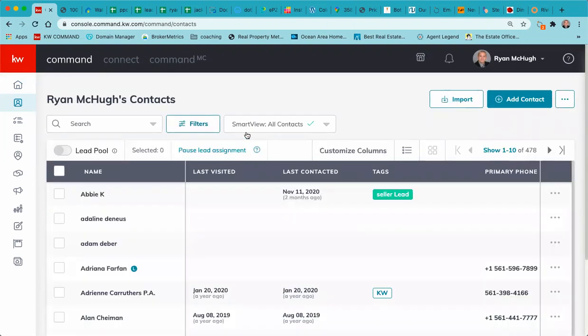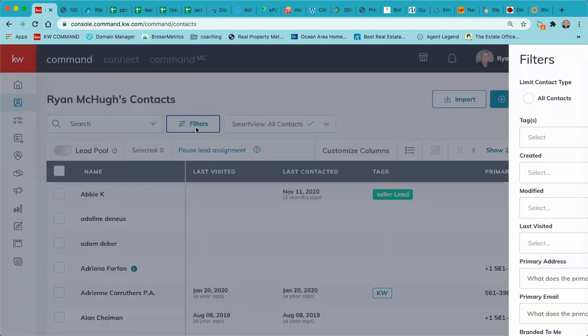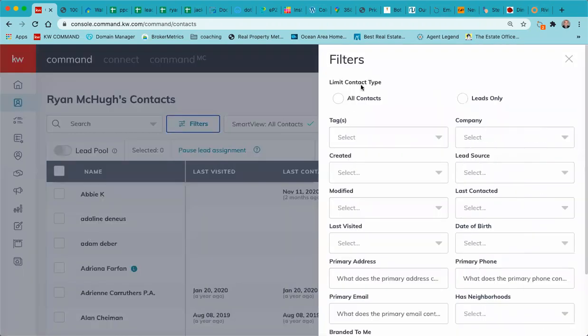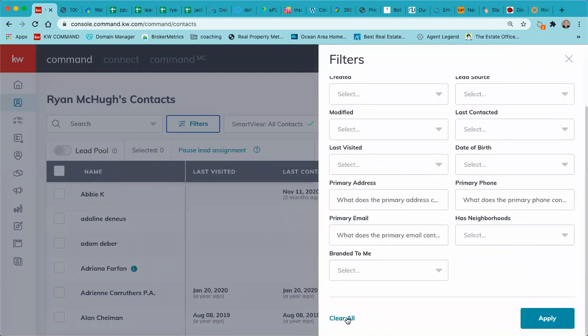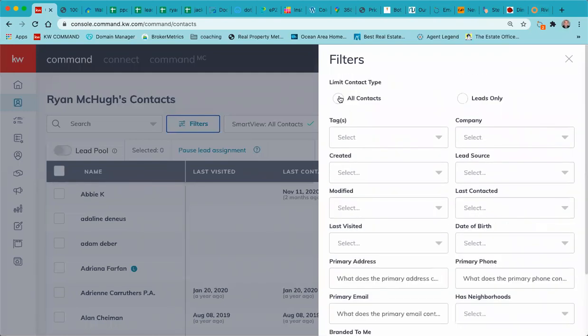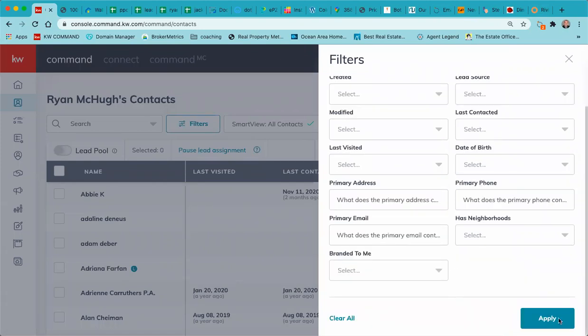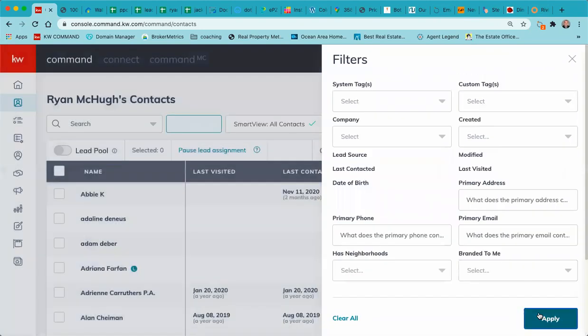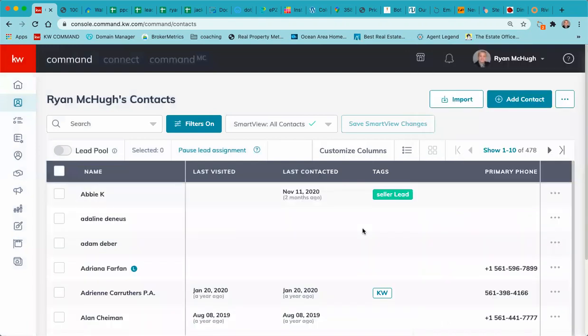So you want to make sure your smart view is on all contacts, which should be the default when you first come on. But if you change that, just make sure it's on all contacts. Then we're going to hit filters, and make sure you don't have any filters. If you have something selected, you can hit clear all at the bottom, or you can hit all contacts and make sure nothing is filtering out or blocking anything out. And then we're going to hit apply. It's going to refresh really quickly, and then it'll show however many contacts we have in there.